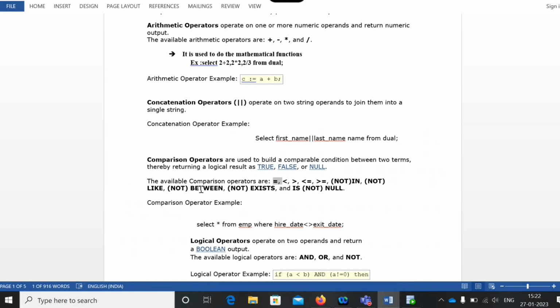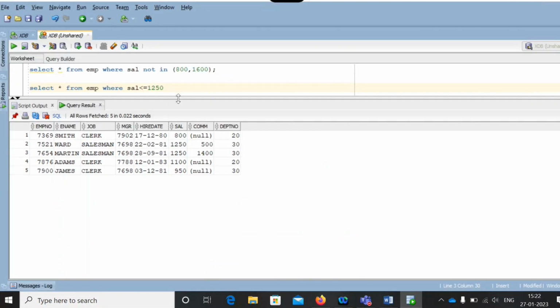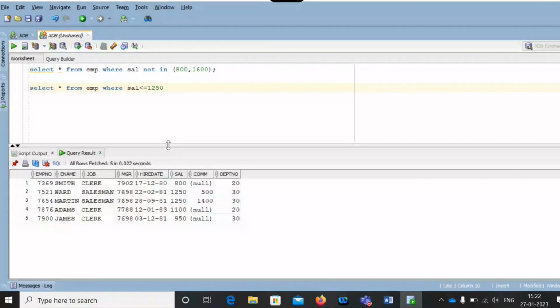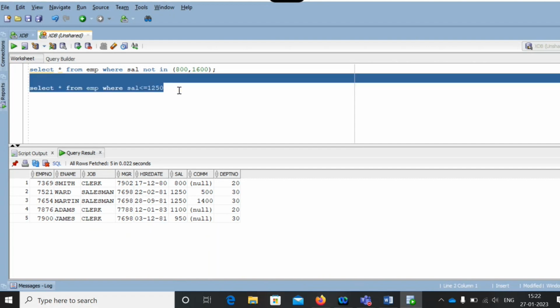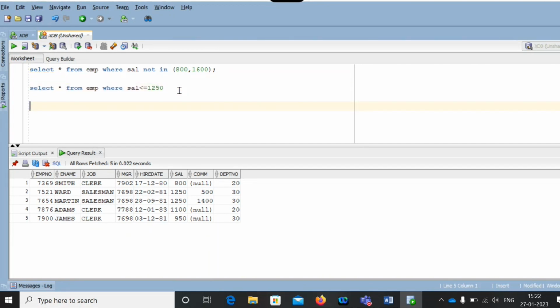Now we can go with between, not between. See, if you don't have the between operator, you can retrieve the data by using greater than or equal to and less than or equal to. Now I need to retrieve the data whose salary is between 1250 and 3000.